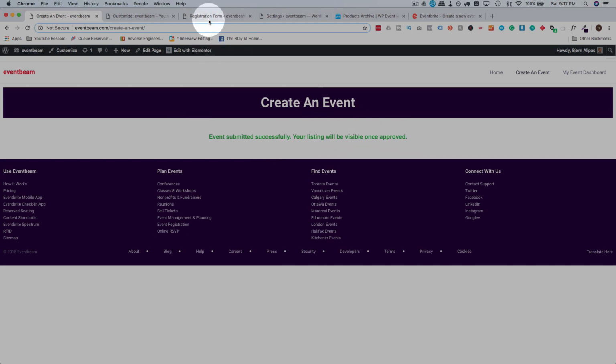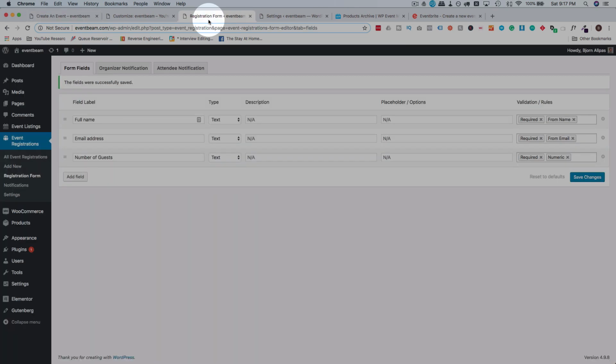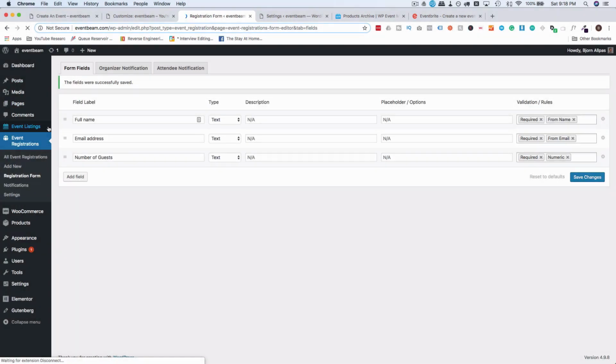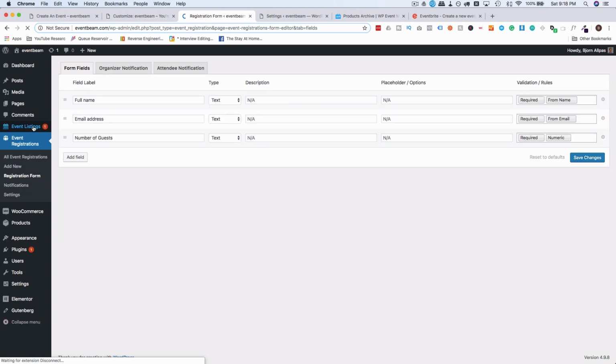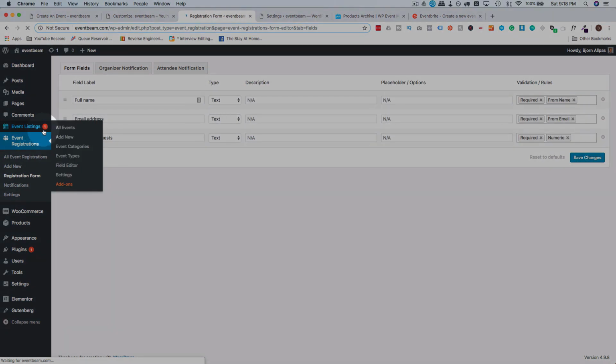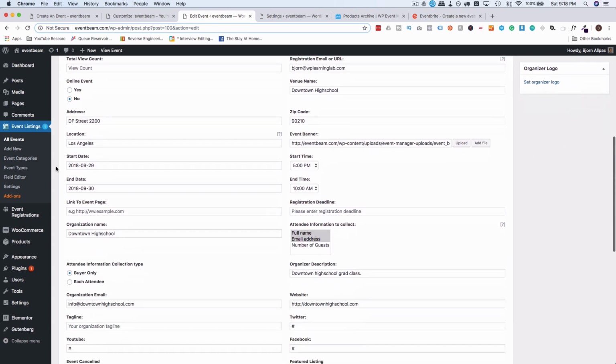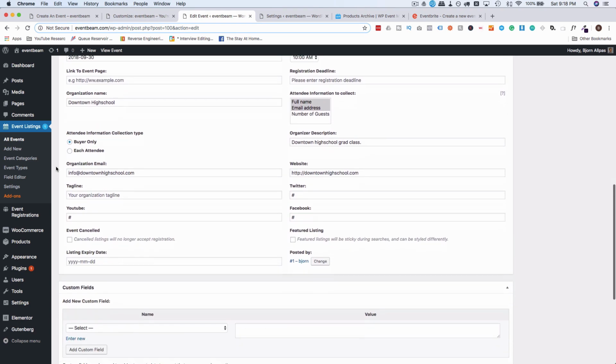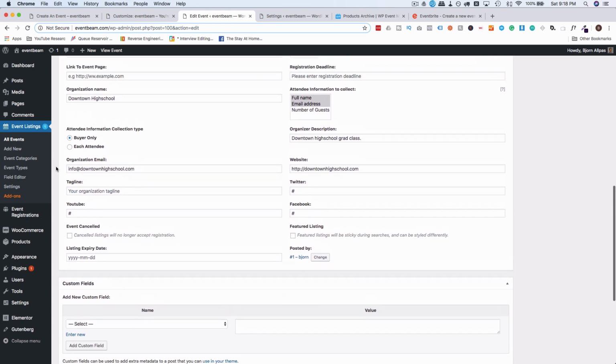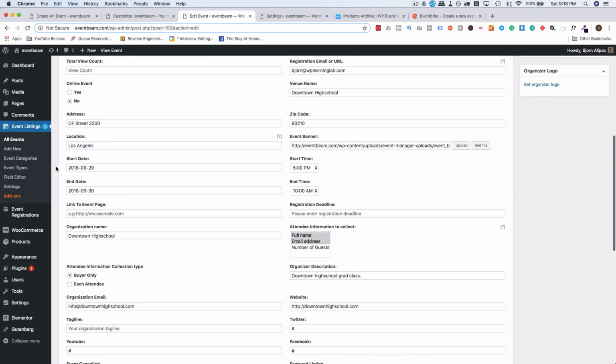What does that mean? That means in the back end of the website, if we refresh, we're now going to have a little number appearing beside event listings. Number 1, which means we have one event to be approved. If we go here, here's the event. We can click on it to check out all the information about it. And here's all the info. Looks pretty solid to me.